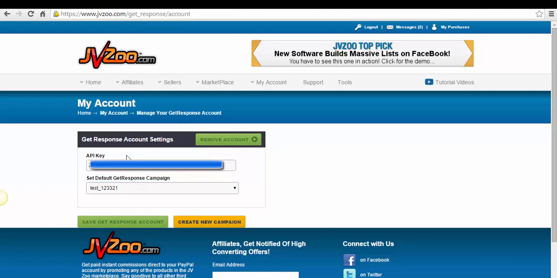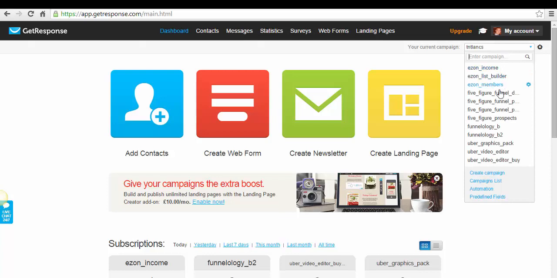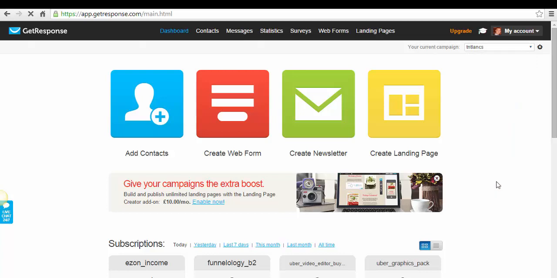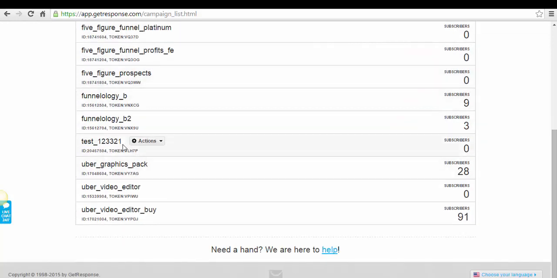What you'll also notice is if we go over to GetResponse now, and here we are inside the dashboard, if I go over to the top right corner where it says your current campaign and shows the drop box, this is displaying all the email lists that you have. So if I was to go to campaigns list just down here and scroll down, we should be able to find, yep, here it is, test 1 2 3 3 2 1. Okay, this is inside GetResponse.